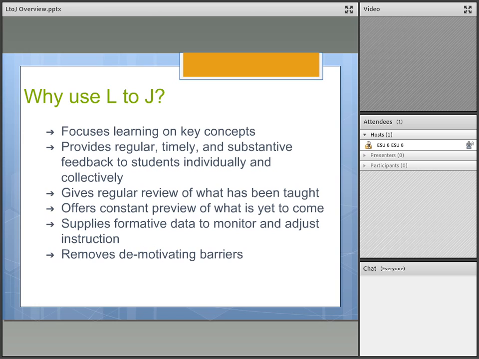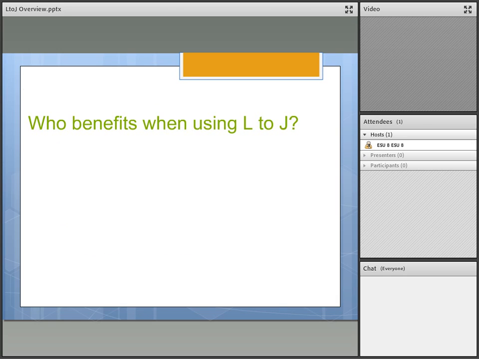LtoJ has shown to increase the motivation of students over time because they're invested and they're enthused about their learning and want to show and share themselves and others that they do know and are able to do. Who benefits when using LtoJ? Why, it's all the teachers and all the students, everyone. It's a win-win situation, always and every time.